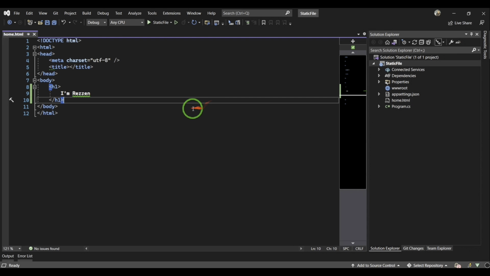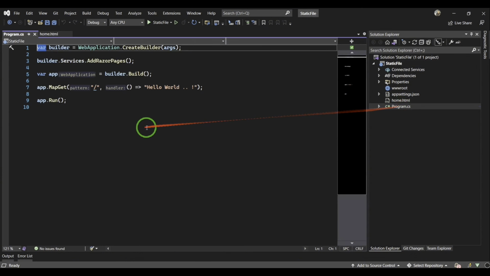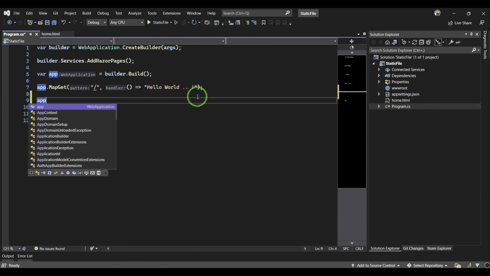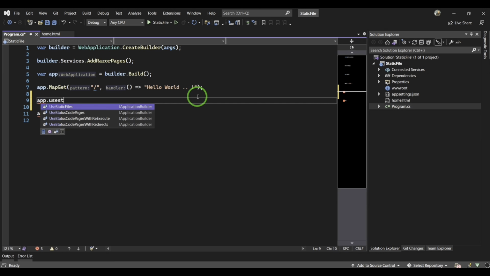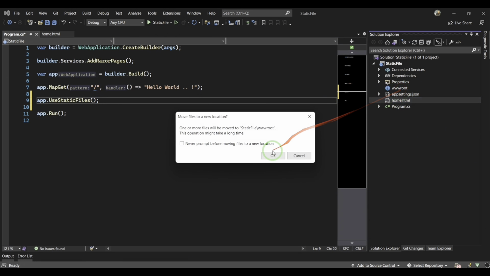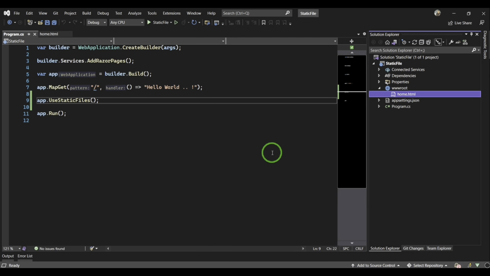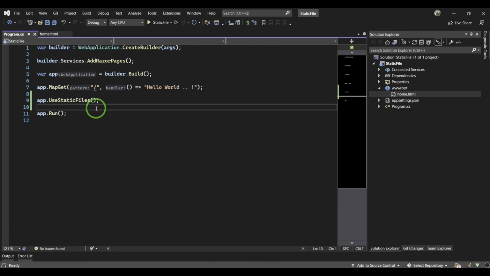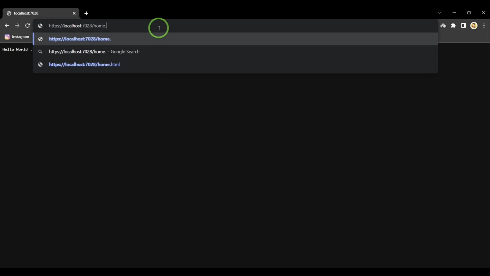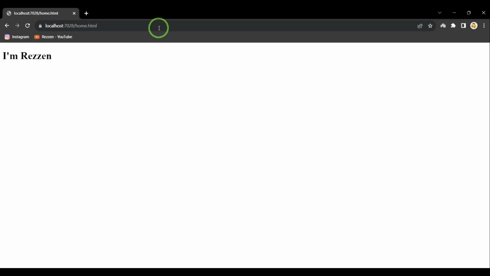As you can see, we cannot access this file. Let's come back to code because we have to set up something, config the static files middleware. In order to do that, we should write app.UseStaticFiles. And the default root for the static files is the wwwroot directory. So let's run the project again to see what's happened. Okay, write home.html, and you can see that we are able to access this file.